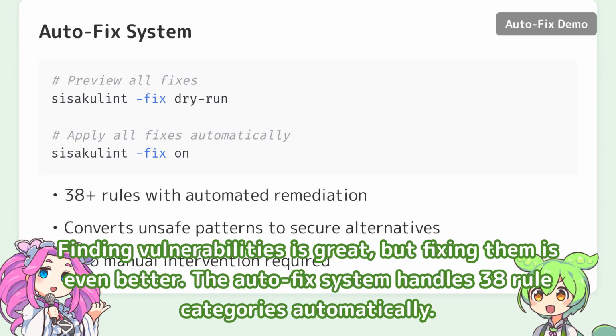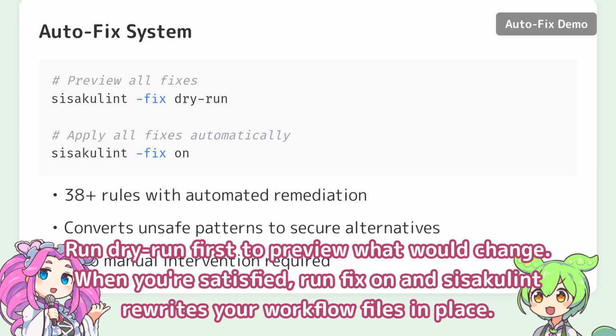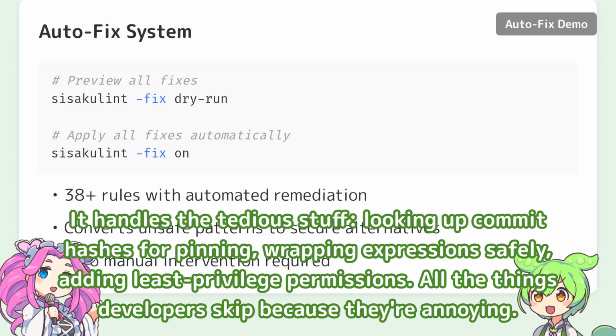Finding vulnerabilities is great, but fixing them is even better. The autofix system handles 38 rule categories automatically. Run dry run first to preview what would change. When you're satisfied, run fix on and sisakulint rewrites your workflow files in place. It handles the tedious stuff, looking up commit hashes for pinning, wrapping expressions safely, adding least privilege permissions. All the things developers skip because they're annoying.